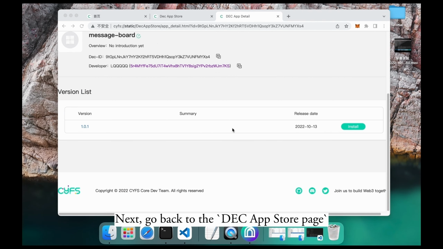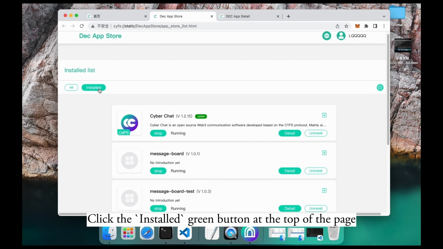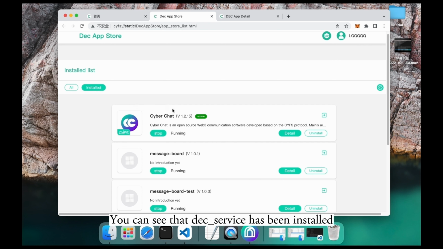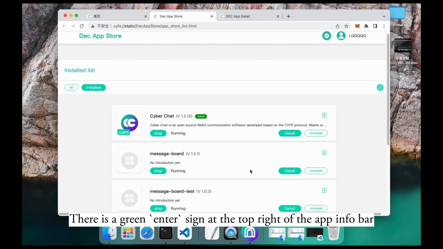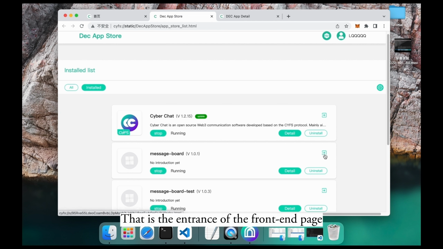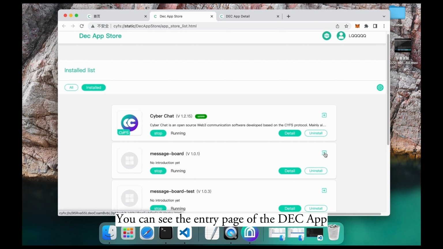Next, go back to the DEC App Store page. Click the install green button at the top of the page. You can see that DEC service has been installed. If it shows installing, please be patient for a while. After installation, there is a green Enter sign at the top right of the app info bar. That is the entrance of the front-end page. We click the icon. You can see the entry page of the DEC app.